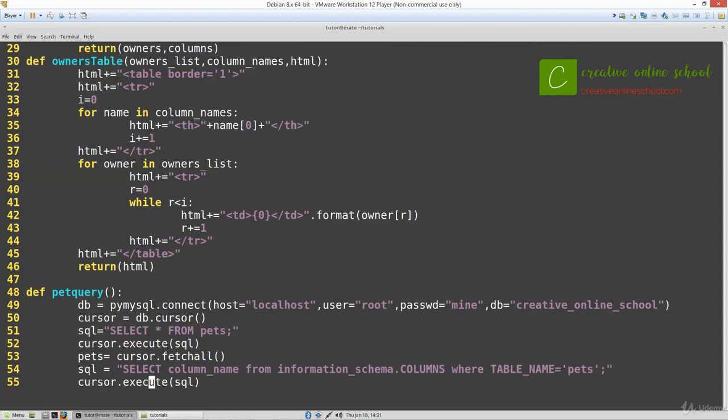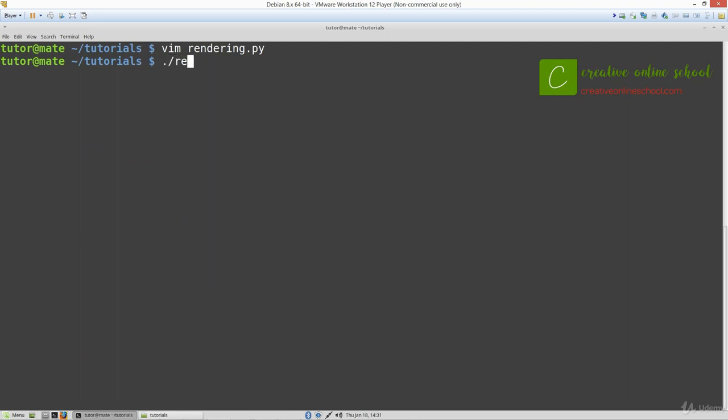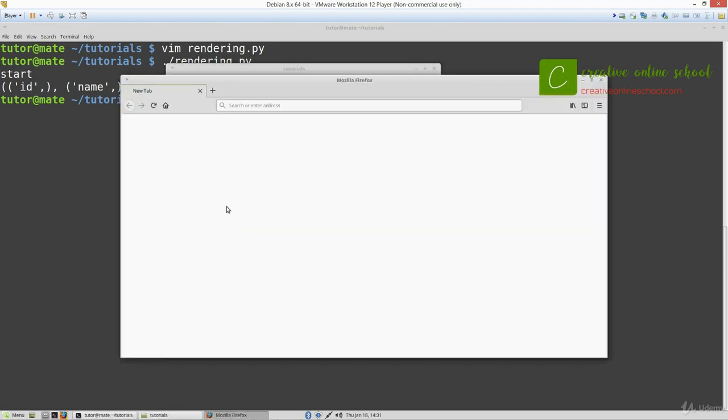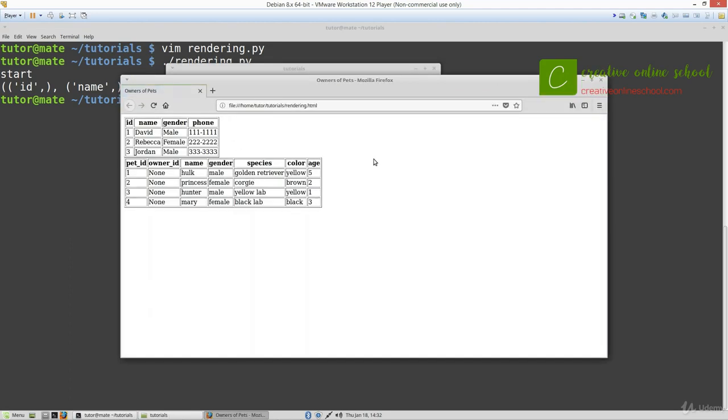Okay, so let's get out of here, run it. Alright, we don't have any errors. I told it to return the actual column names for owners, so let's go ahead and open this file. This is our rendering.html, and there we go. We have two tables of all of our information that was downloaded from the SQL database.